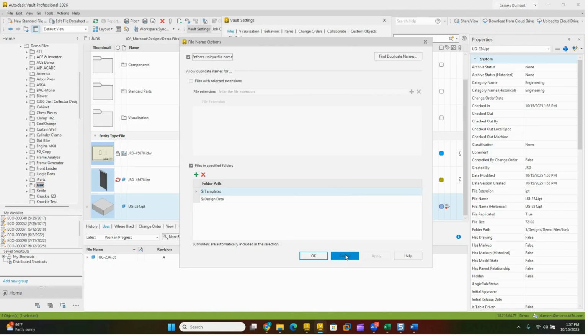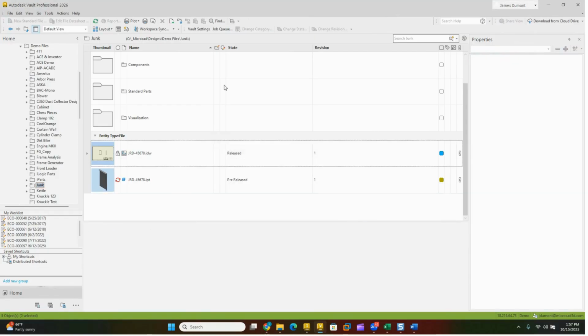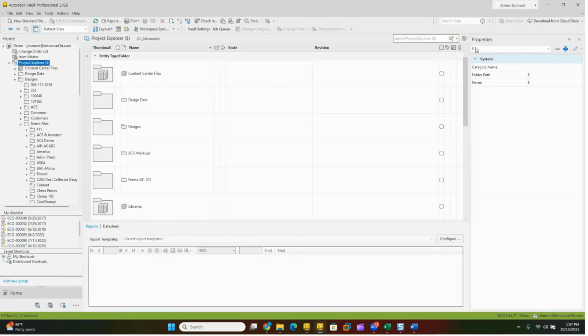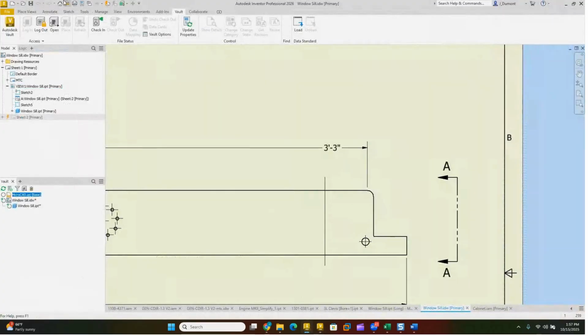Okay, so when that happens, you either have to rename the file that you're trying to check in or rename the one that's already in the vault. Most likely you're going to rename the one that you just created. But in any case, let's say someone's got administrative permissions and they delete this file, so that file doesn't exist. Okay, it's gone. And then if I go over here and I search, there's nothing. Now in Inventor, I'm going to create another file.